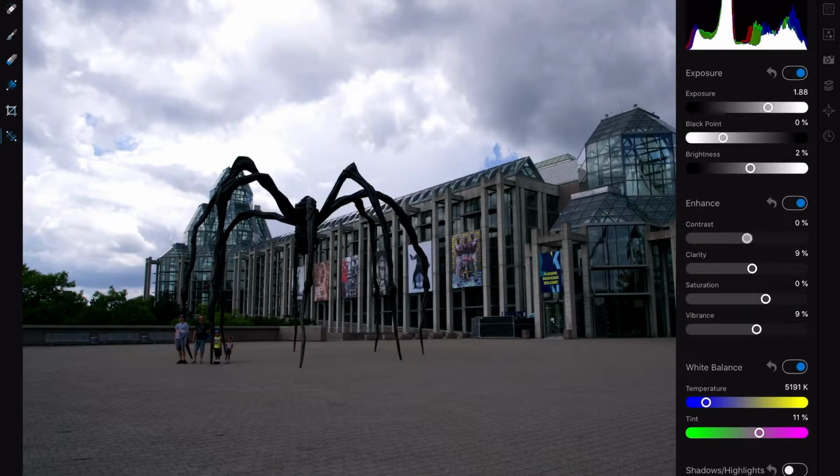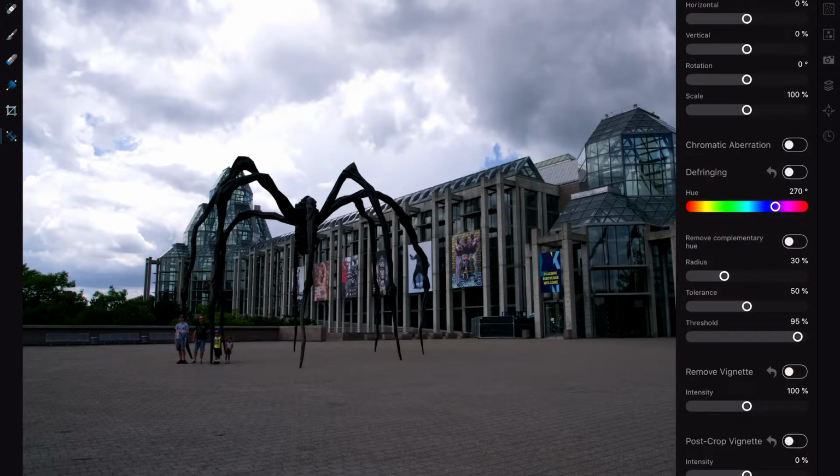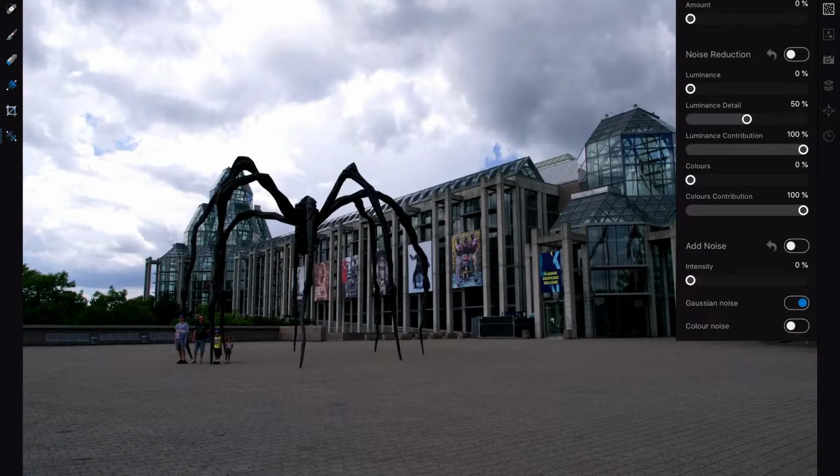Now this is a 42.4 megapixel photo, and I'm shooting uncompressed raw, so it's roughly an 85 megapixel. Oops, chromatic aberration, defringing, and we'll do that. We're going to remove the vignette. That made a difference. Post crop, and I was shooting ISO 100, so there's going to be a bit of noise, but we will get rid of it.